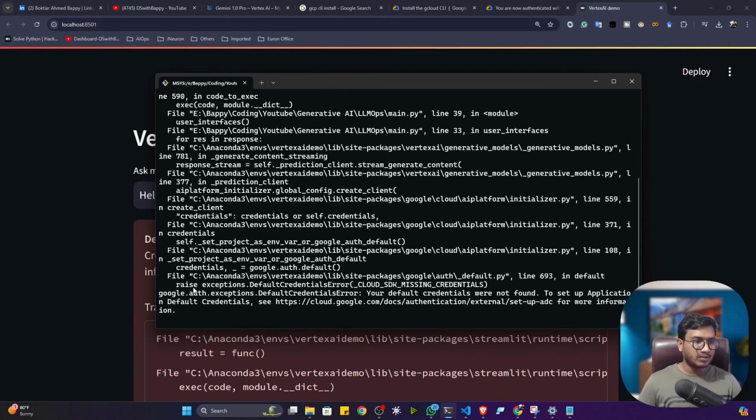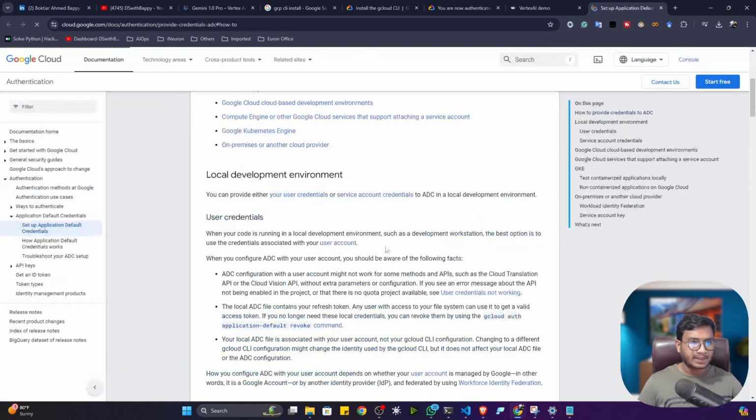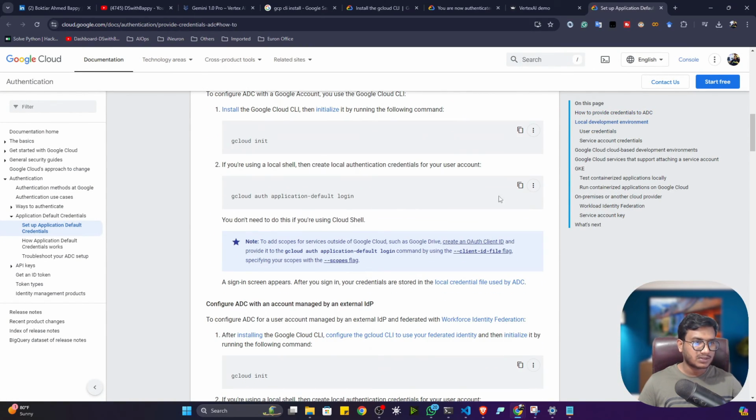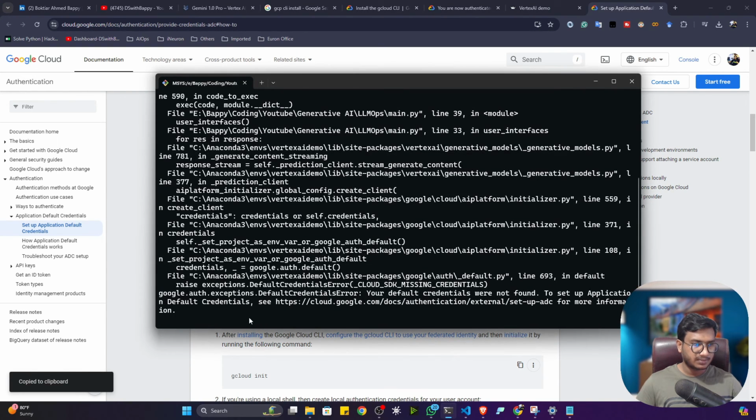Okay, you can see it is giving me one error. It is telling Google authentication default credential, your default credentials were not found. To set the default configuration, you can visit this link. So let's open this link. And I think it will suggest me some command there. So let's copy this command. And now I'll execute it from my terminal.